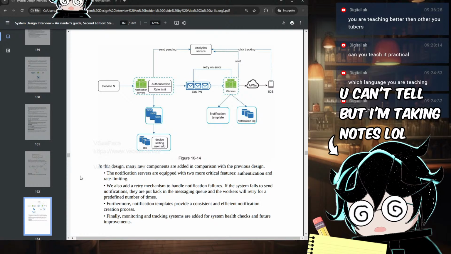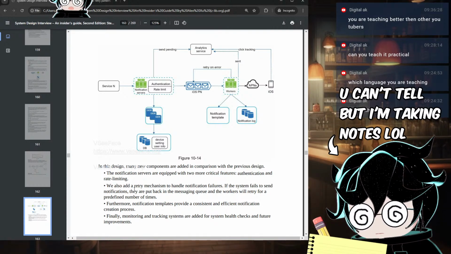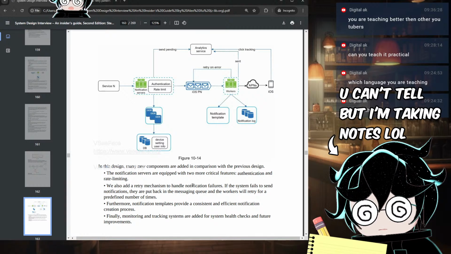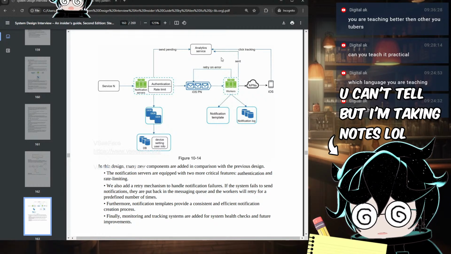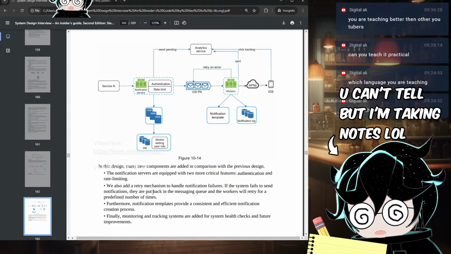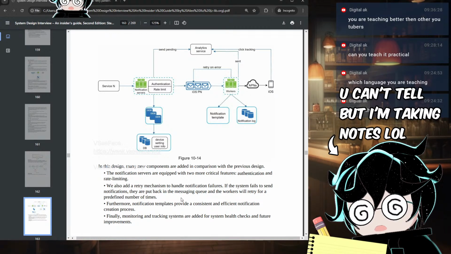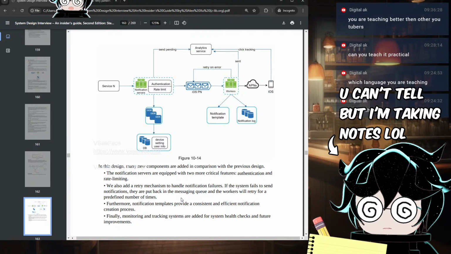Okay, authentication rate limiting. We also add a retry mechanism to handle notification failures. Yeah, over here. If the system fails to send notifications, they are put back into the messaging queue, and the workers will retry for a predefined number of times. All right.